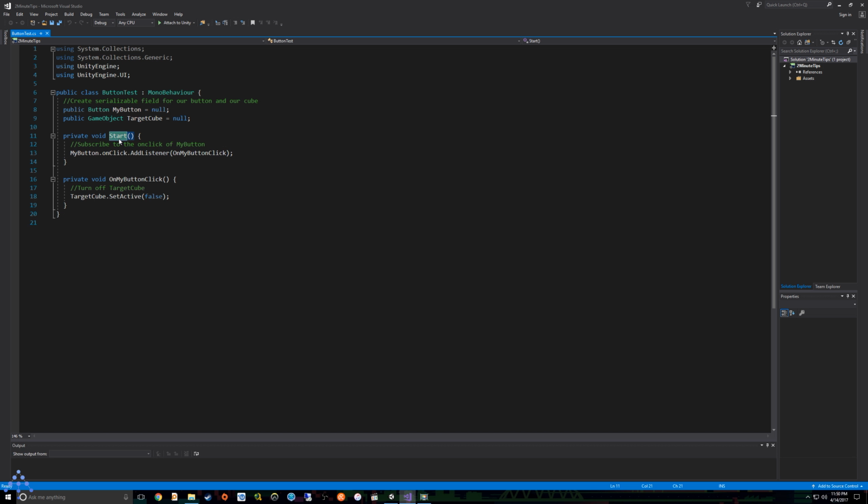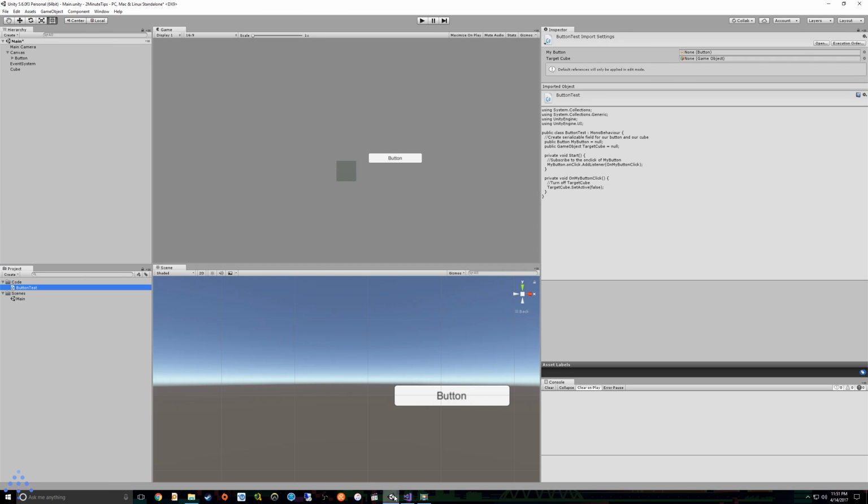Then in our start method, the method that's called as soon as our code starts running, we subscribe or listen to the on click of our button and then tell it to call OnMyButtonClick every time that the button is clicked. When the button is clicked then, we grab our target cube and we set it active to false, similar to what we did in the editor.